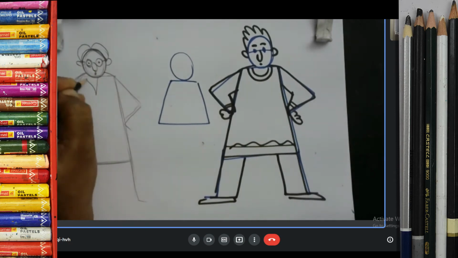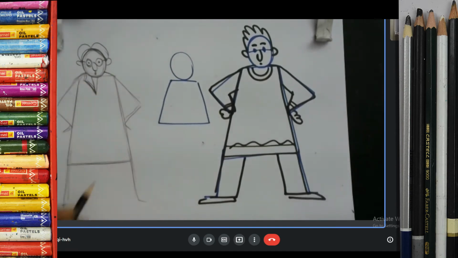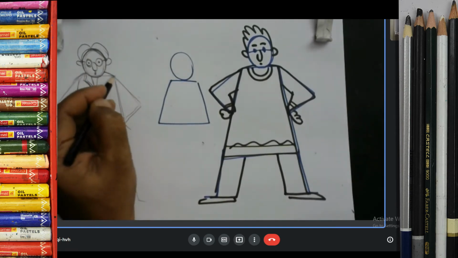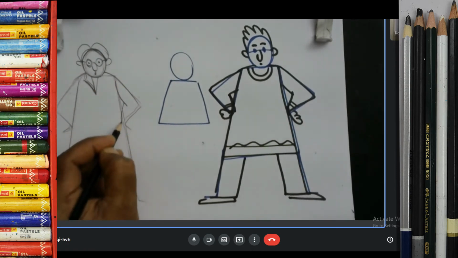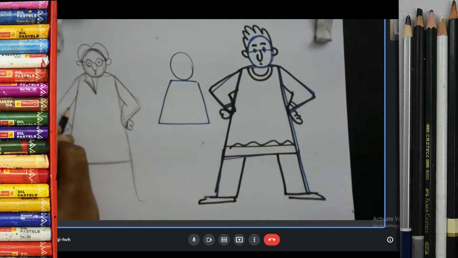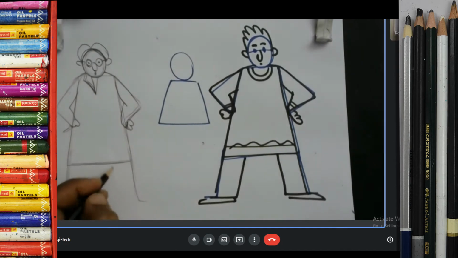I make Punjabi. Okay. I do this hand like this. This is like a Punjabi, and I make it. This is pajama.